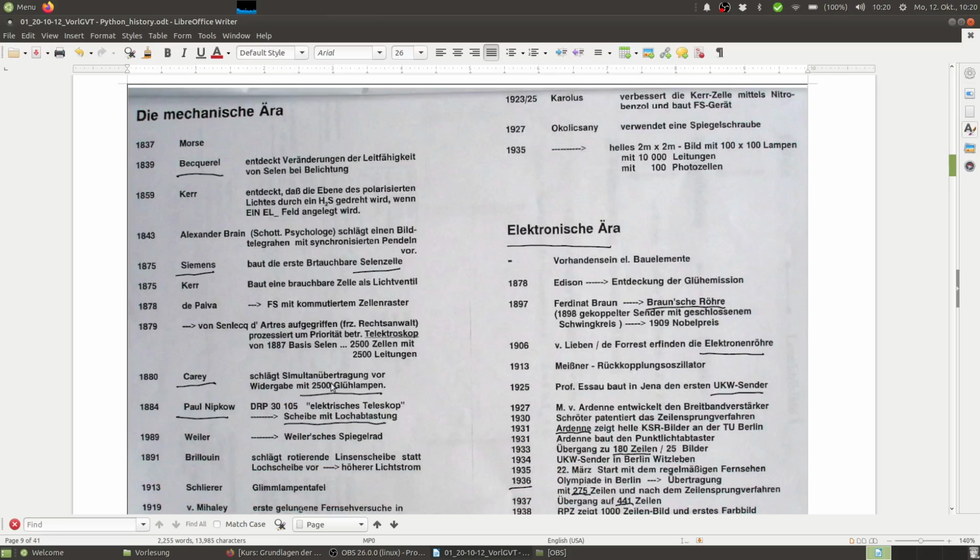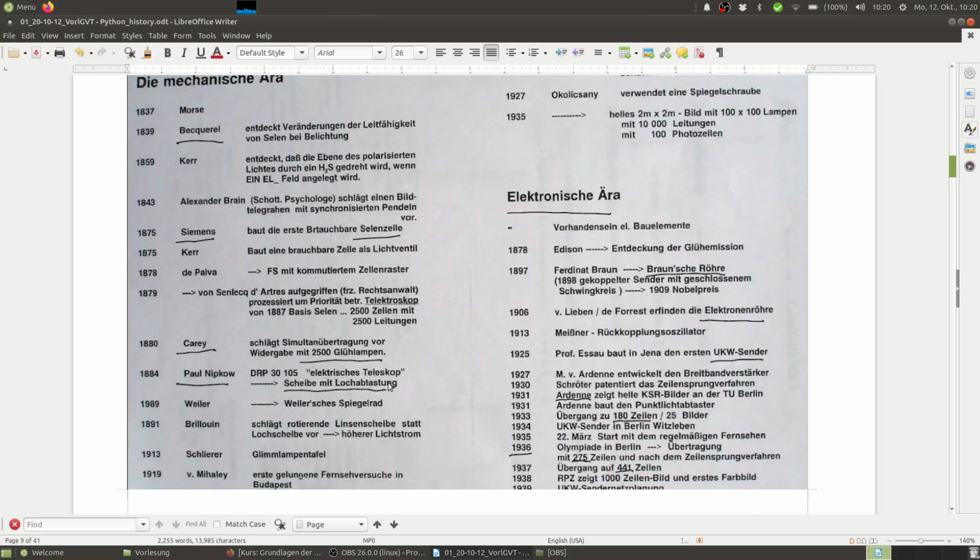Then here is already a first attempt of transmitting an image, and as display here 2500 lamps were used. So each lamp is a pixel, right? So that's not really practical, but this was showing the principle of decomposing an image into pixels.